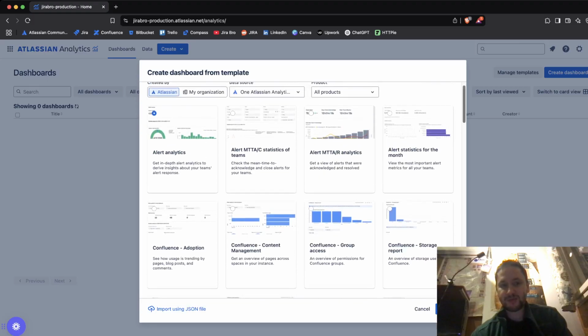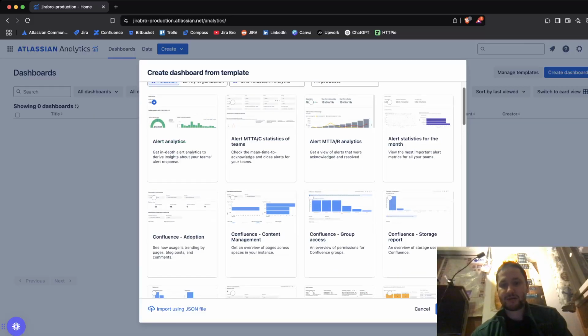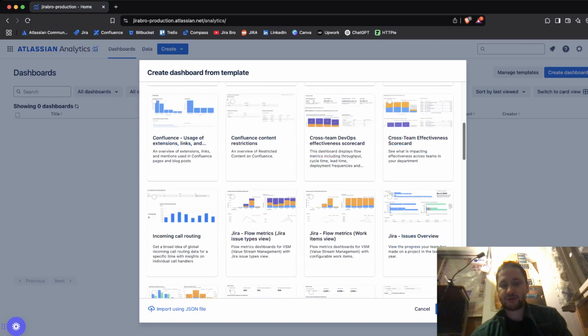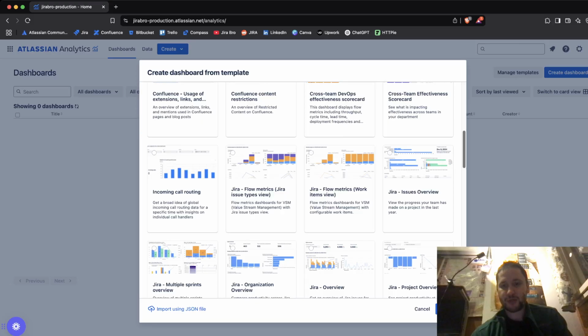So you have Alert Analytics, Alert MTTA statistics of teams, alert statistics for the month, view the most important alert metrics for your teams, Confluence adoption, see how usage is trending by pages, blog posts, and comments, Confluence content management, group access. Then this one is interesting, storage report. Then you also have the Jira flow metrics, with Jira issue types view, flow metrics for work items, issues overview.